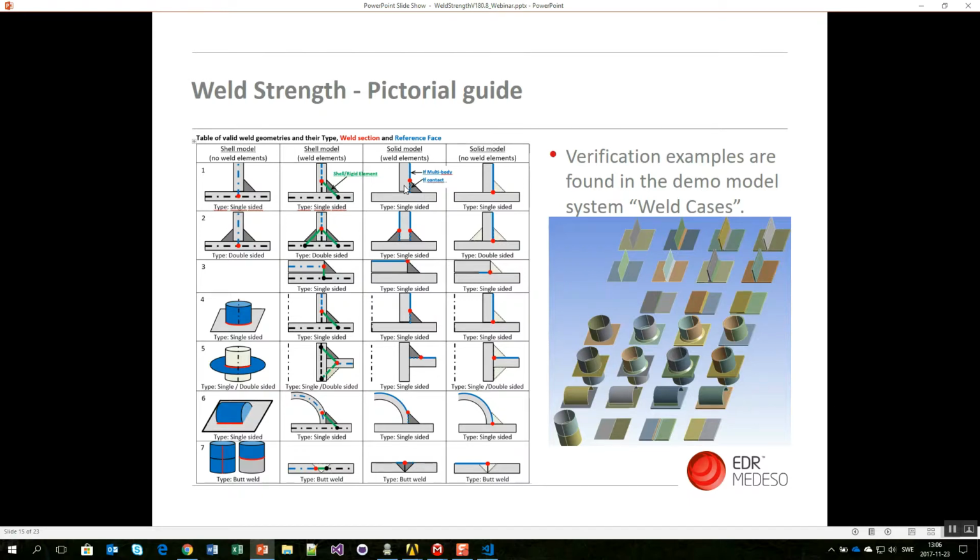So the recommendation is to use thin solids with solid shell. That is a very efficient way to model. And then you can also use this add weld feature. So the add weld feature does not work on shell models, only on solid models. Also recommending to use contacts compared to multi-body parts.